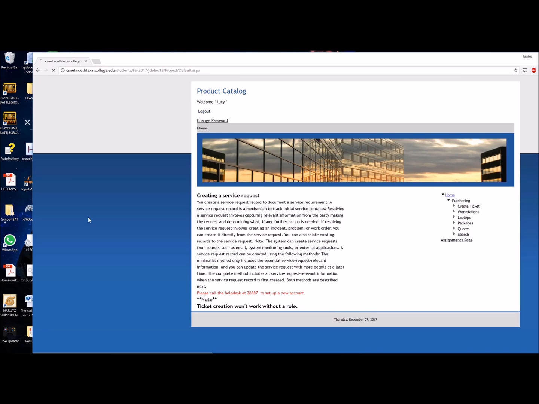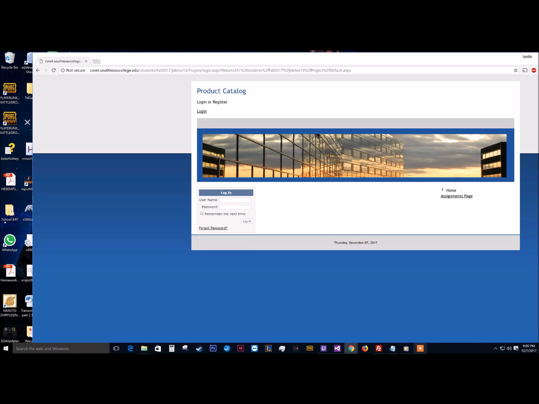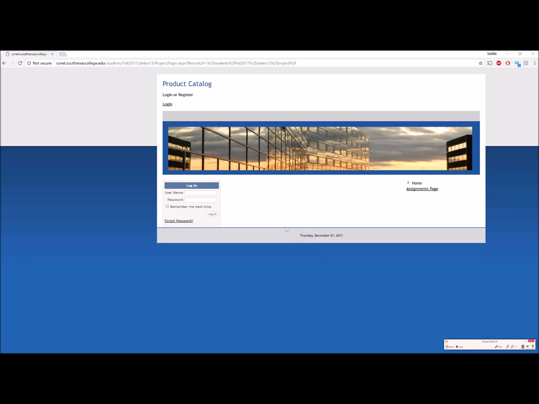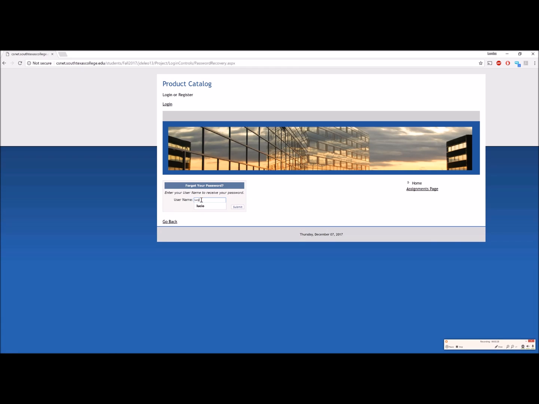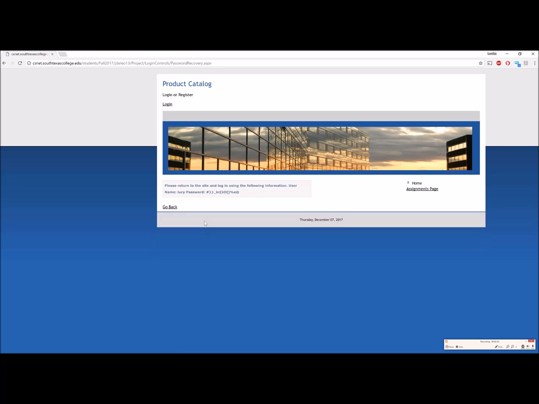Now let's say we log out and then we log in, but you don't know your password anymore. And then all we have to do is go ahead and go back to login. Let's say that Lucy forgot the password, so we'll go ahead and click on forgot password. We'll say Lucy, submit, and then it asks for the color, so we say blue. And it gives us the temporary password. So we have our temporary password right here.